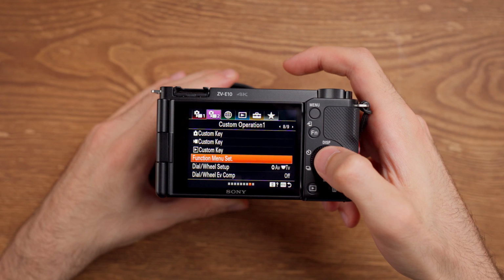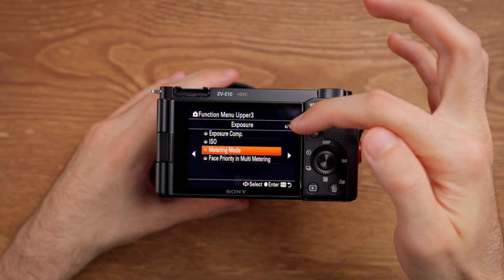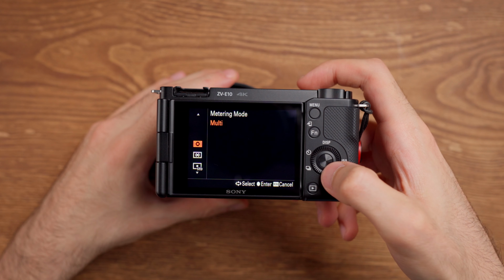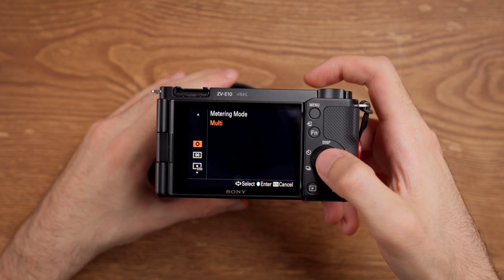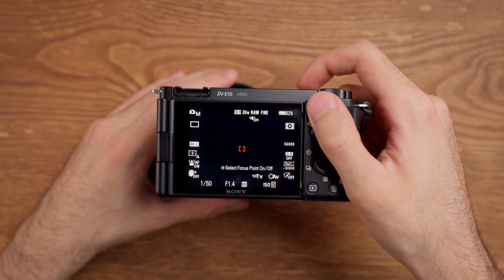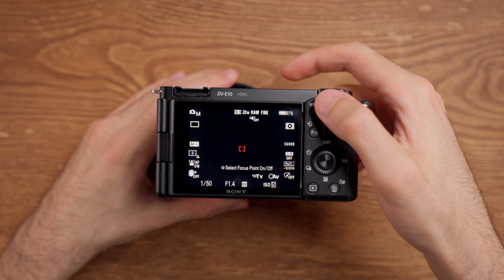The third option which I set here is the metering mode in the exposure tab in the fourth page. As you see, we can change the metering mode to multi, center or standard. I usually use multi. I do not use this feature in order to expose my shots, but it is available and it's a good option. It shows the metered manual here.